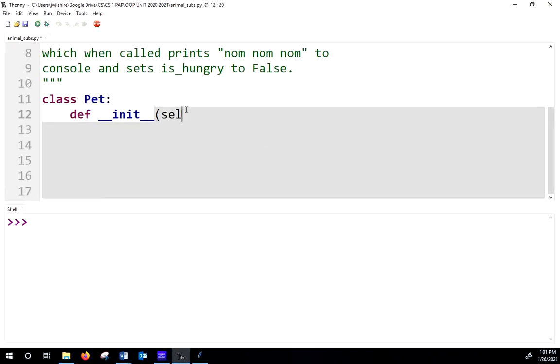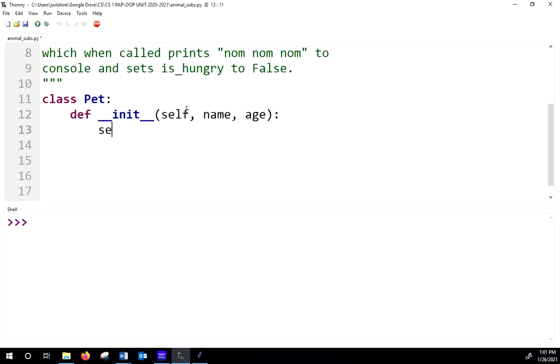And we need the word self. And that's one of the things that separates methods from functions. Methods are in a class and start with the word self to indicate that they're methods. And I want name and age. And so we could say self.name gets name. Self.age gets age. So these are temporary values.